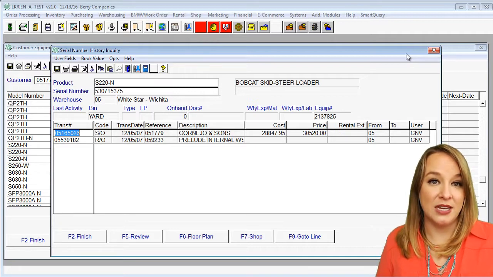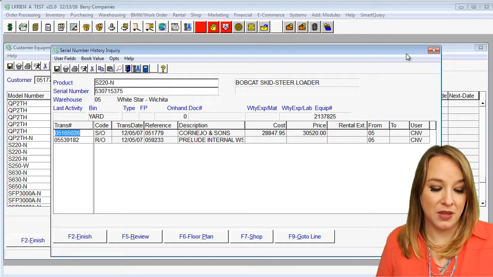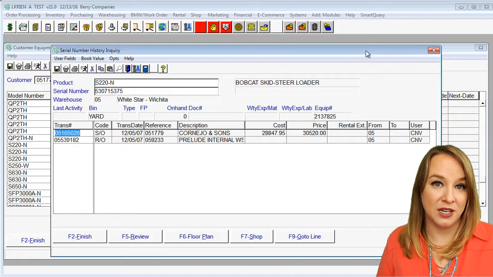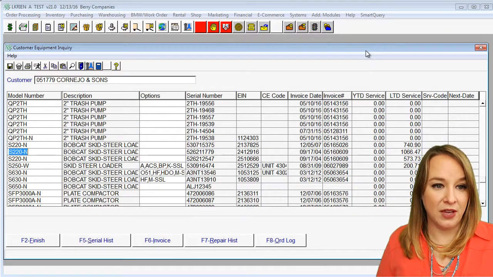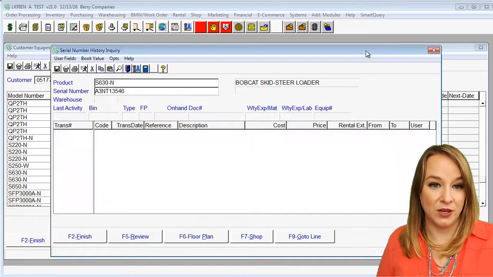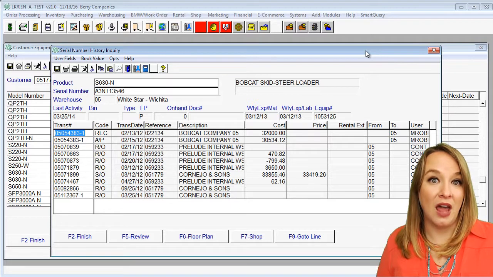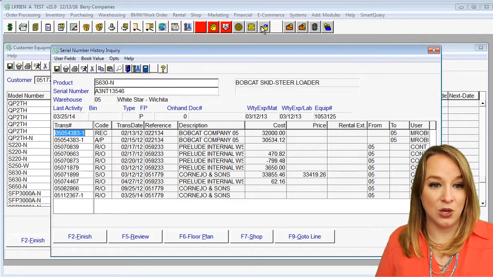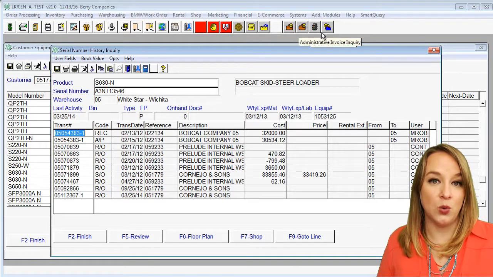Now, I see that we did a repair order for this unit on December 12th of 2007, and then we sold it right away to them. So not a very long history on this particular unit, but we can see everything that's happened. Now, what if I go down to another unit that's a little bit lower and I hit F5 serial history? Well, we've done a lot more to this unit than the one we were just looking at. So I see that its original sales order was on 3/12 of 2012. And since then, it's been in the shop 4 or 5 times.